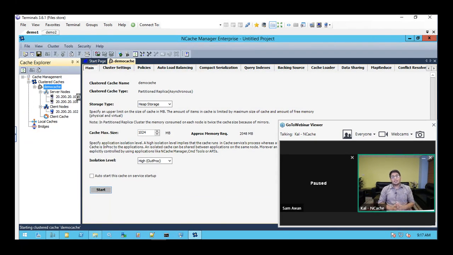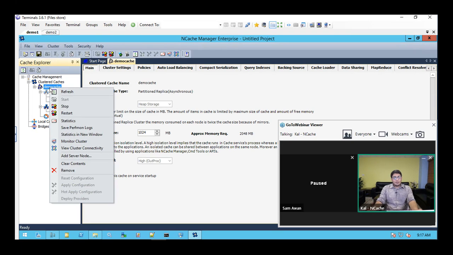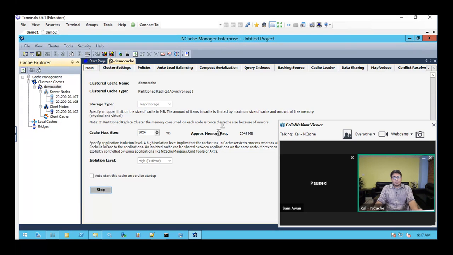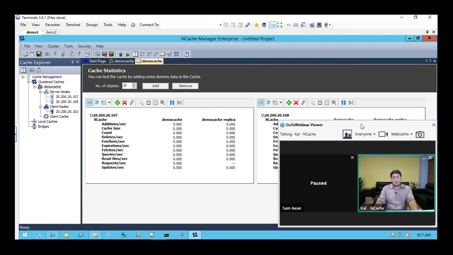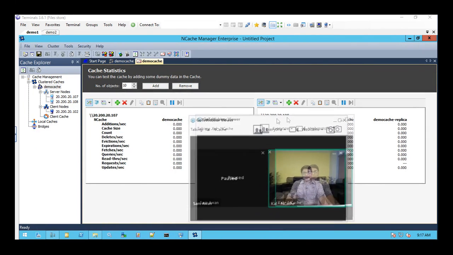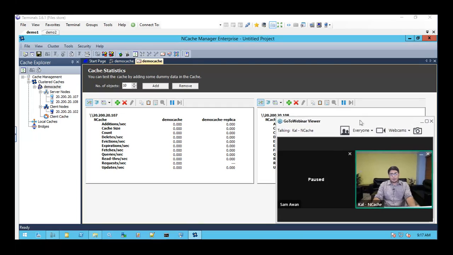So now the cache is being started on the 107 and 108 boxes. Once it is up and running, I'm going to open up the statistics, and I'm also going to show you a monitoring tool of Encache called Encache Monitor, which goes into very deep details in regards to checking the different things that are going on within the cache. So the cache is up and running now. To open up the stats, just right click on the cache name and click on statistics. This pulls up all these stats for both of these boxes, 107 and 108.